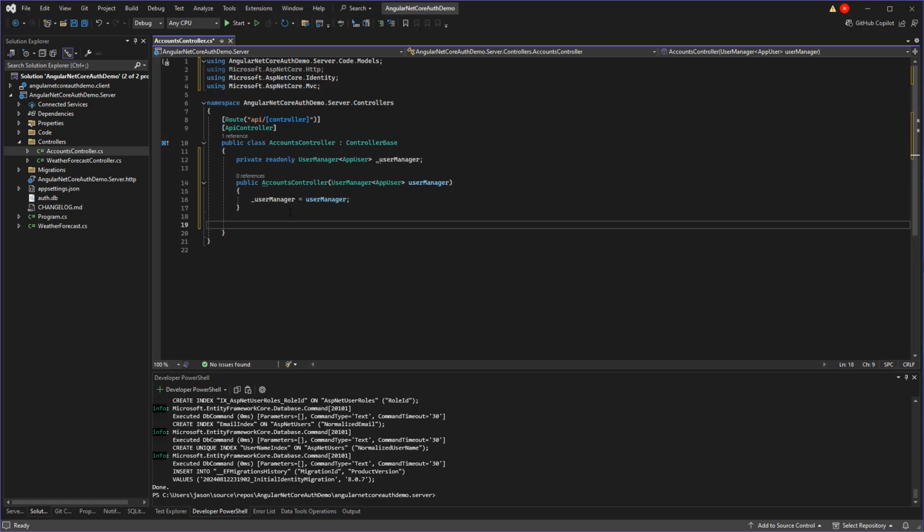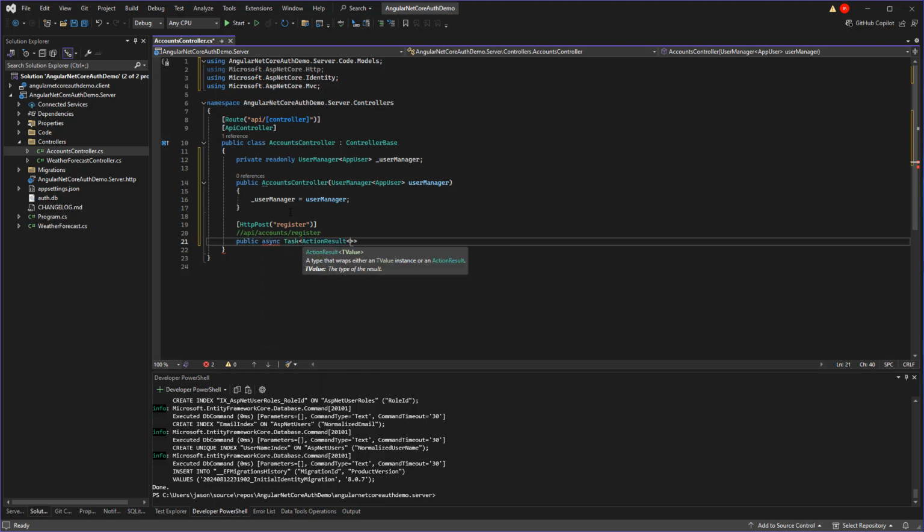So we're going to limit this video to be only the registration process. So I'll add a new HttpPost Register decorator, and that's going to correspond to /api/accounts/register. Public async Task<ActionResult<string>>, and I'll name it Register.